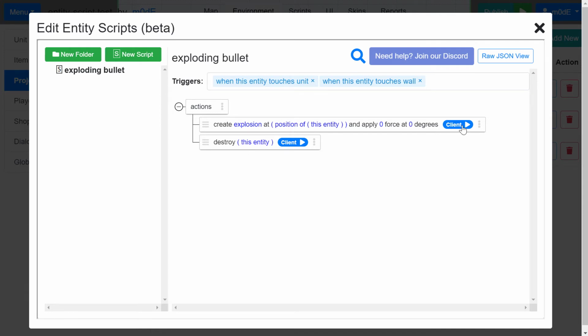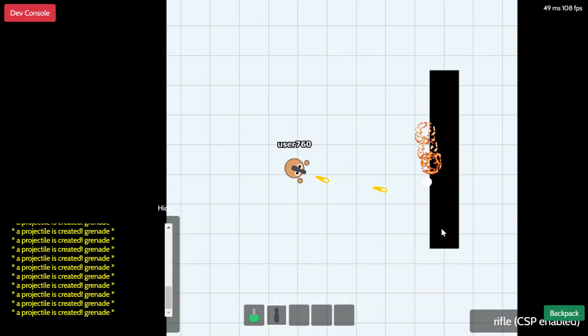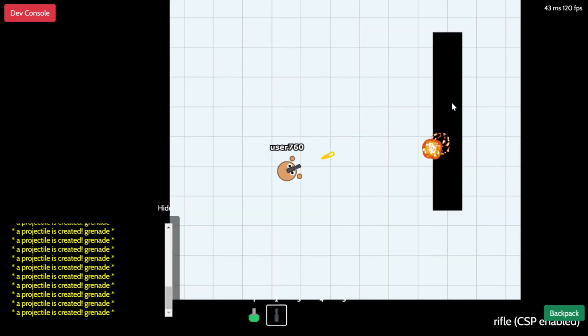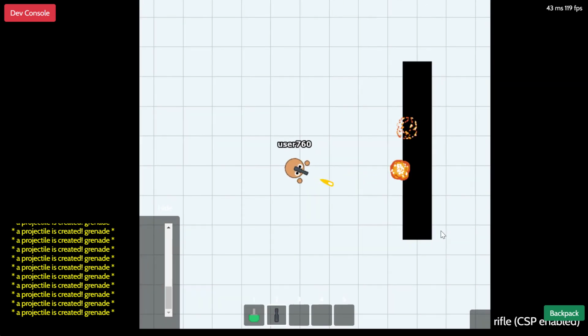Now, take a look at how we are only running this on the client side. So we're not running this on the server, but just the client. So just to show how that works in the game, when I'm choosing a rifle, you can see that it's exploding immediately. So it's all client-side predicted, both the explosion and firing the weapon.